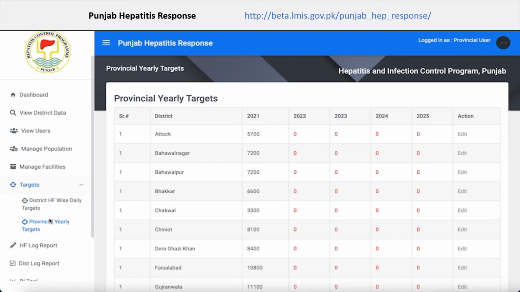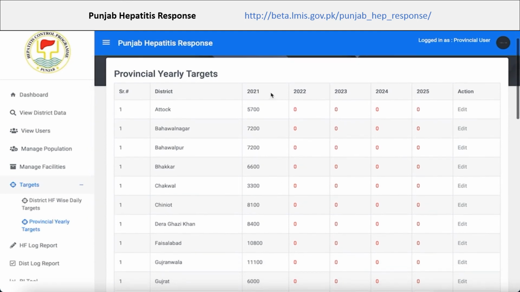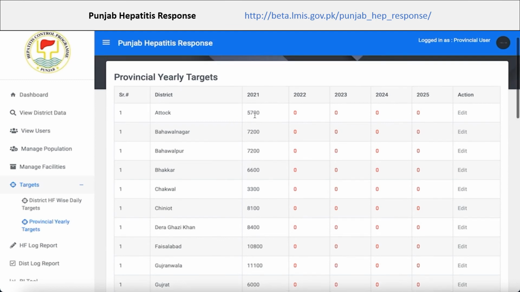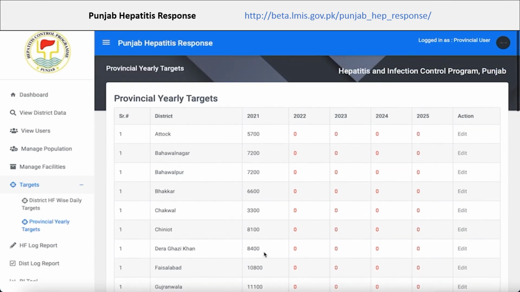So the next one is provincial yearly targets. So here we can see how many, like the 2021 is updated at the moment. So we can see the yearly targets of Attock, which is 5700, Chakwal 3300, Faisalabad 10800, and so on.